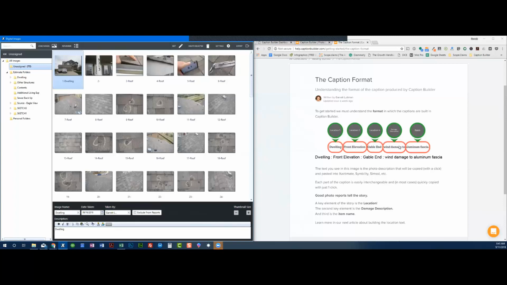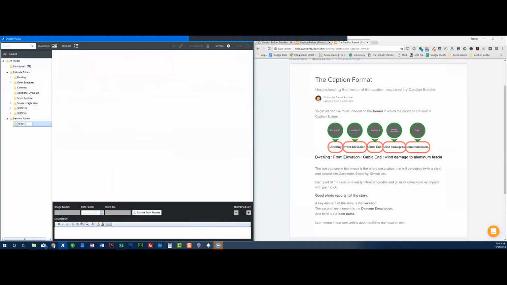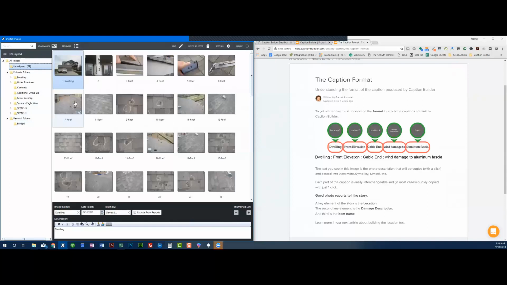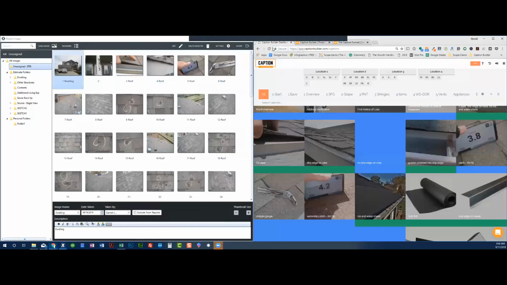You don't have to use them, or you don't have to use front elevation, or you could use it. You don't have to use gabled in, or you could use it. But I would definitely recommend using the damage description and the item name, obviously. But the three locations, like I said, you can put them in the image name, you can put them in the estimate folders, or set up a personal folder, whatever you'd like to do to make it comfortable for you. But let me show you how I do it in Caption Builder, because I think this is the easiest and fastest way.